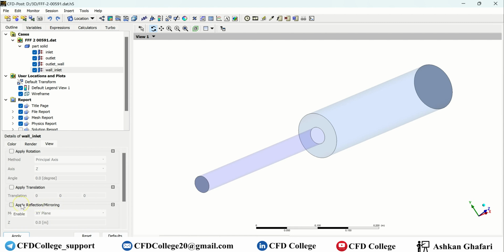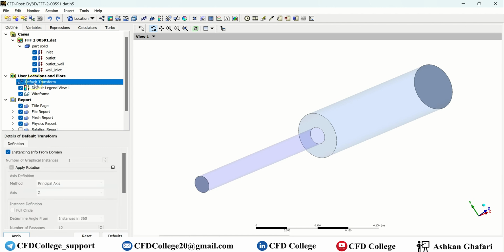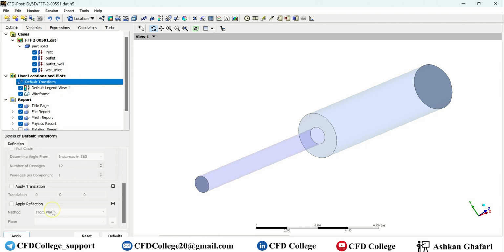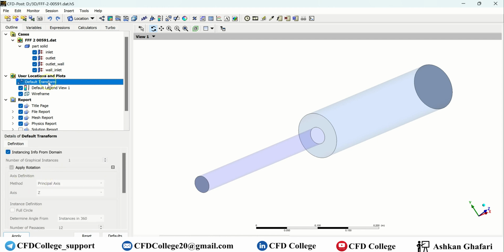I think I can't apply this geometry, but in the next examples, we can see these options. Actually, these options are available on default transform. You can double click on default transform and change the view of your domain. As I said, if you want to get the full domain of a periodic geometry, or if you want to see the other half of a symmetric 2D or 3D domain, you can use these options. But as I told you, in the next tutorials, we will check it.